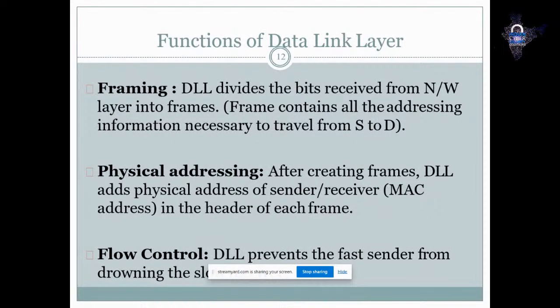Now what are the functions of the data link layer? First is physical addressing. It maintains the physical address, or the MAC address. It captures the MAC address of all the PCs connected to the ports of the switch. Second is framing. This is also a very important thing.